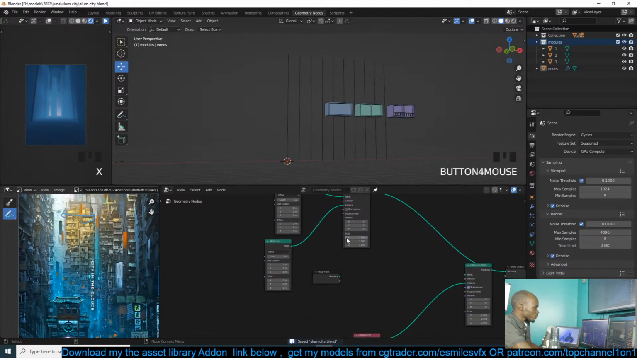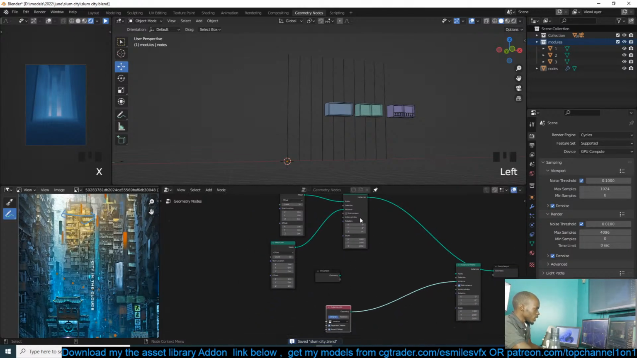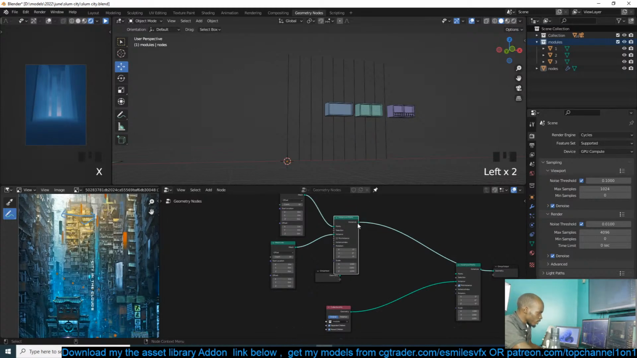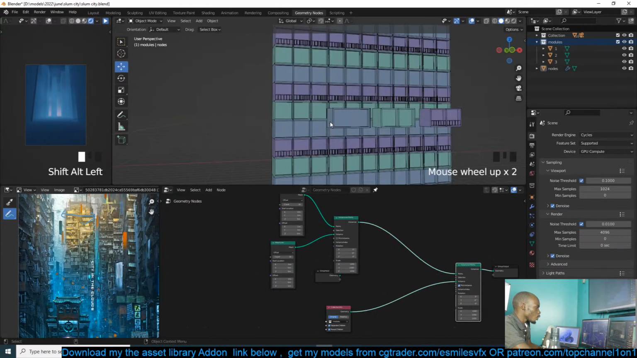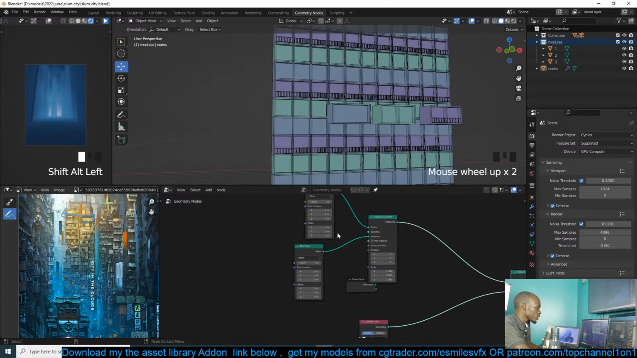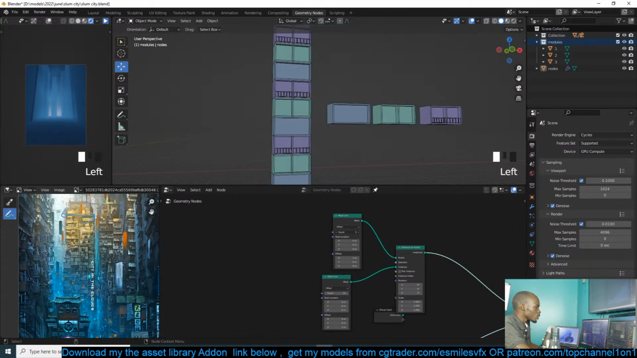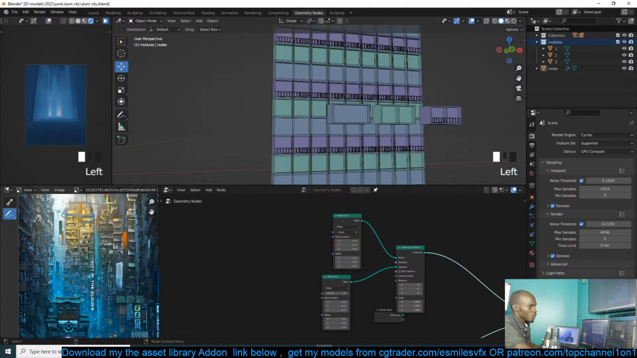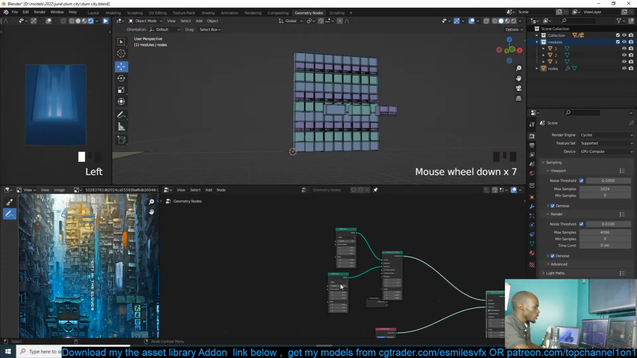Okay, so now that we have this, we can grab these new points and use them as the points, and basically have our row of buildings like that. And changing the count on any of these, we can change the width of the building or the height of the building.